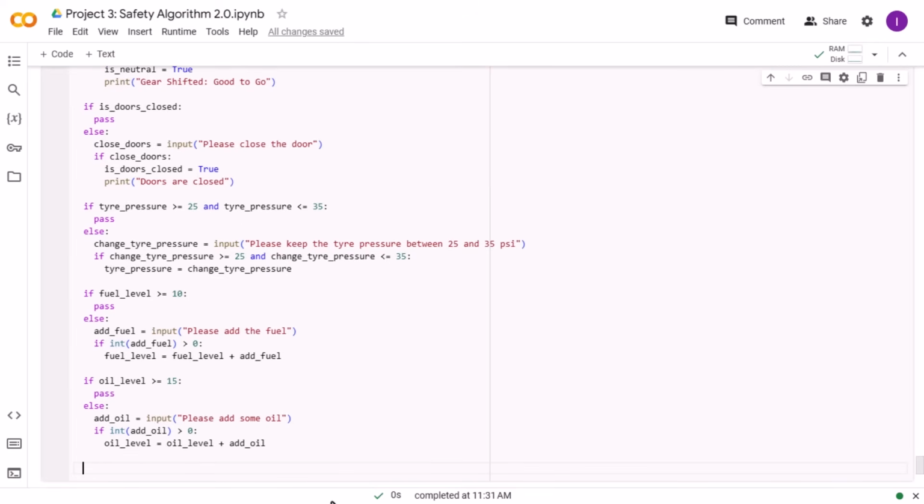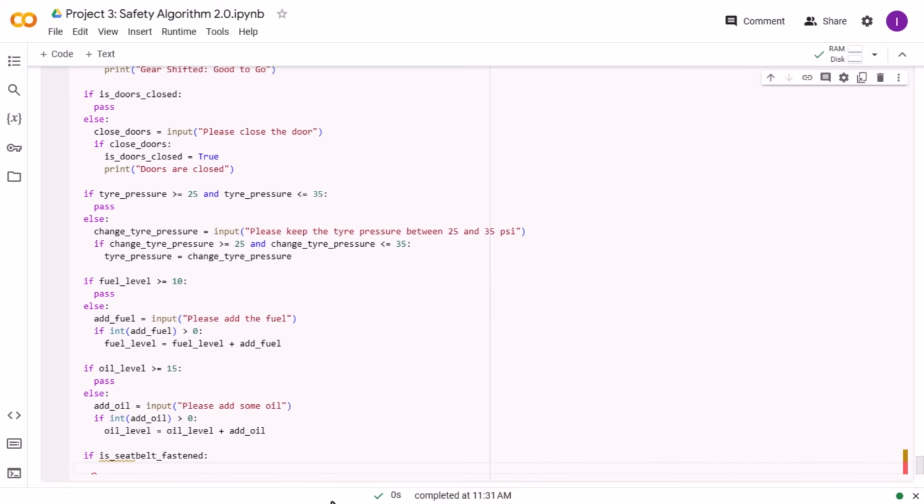So by now we have covered all the checkpoints which are mandatory before putting the car into ignition mode. One last thing we need to do is to look after the seat belt and provide a warning message to the driver. To do this, we will add an if and else statement. So if the seat belt is fastened, we will provide a greeting message, and in case the seat belt is not fastened, we will provide a message. So here I will write if is seat belt fastened. If this is true, then we will provide a message print all set, you are good to go.